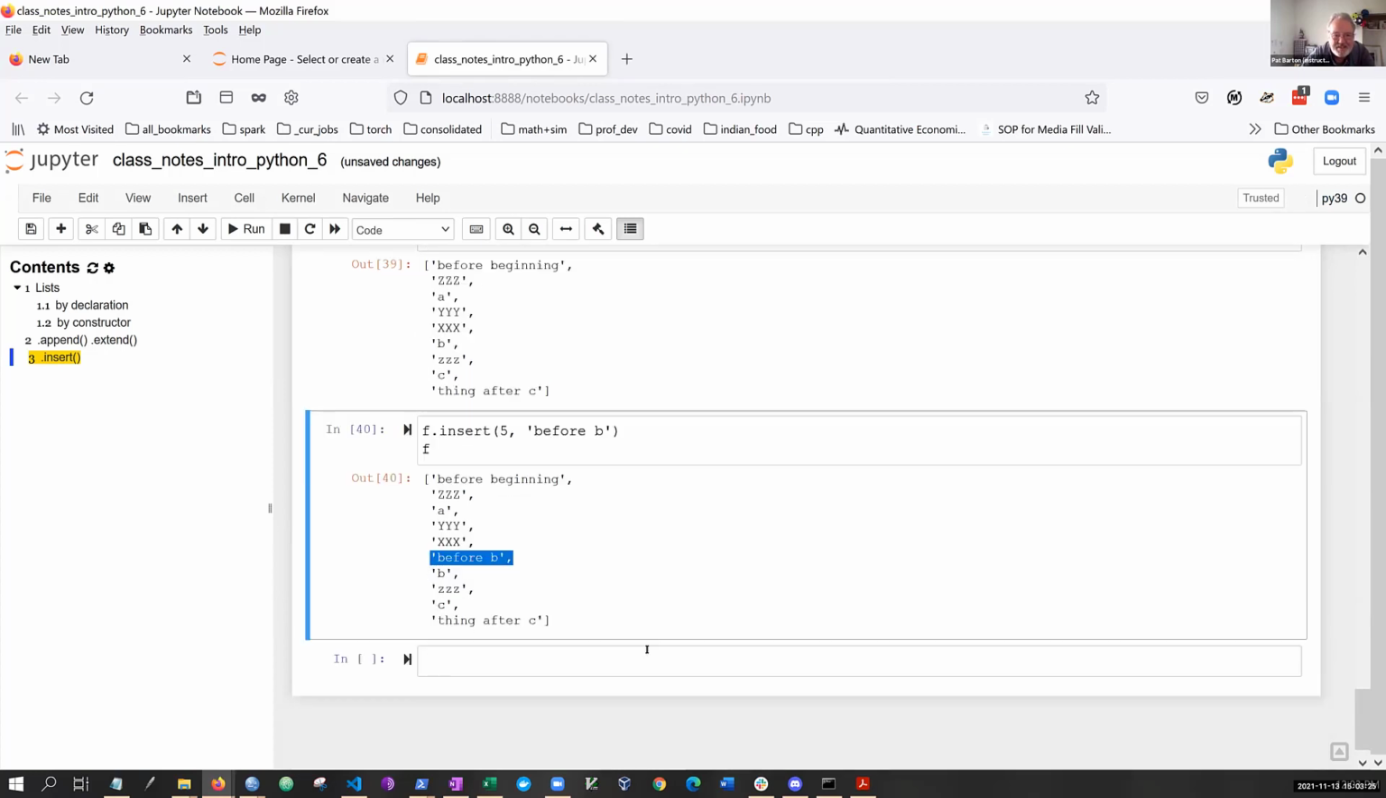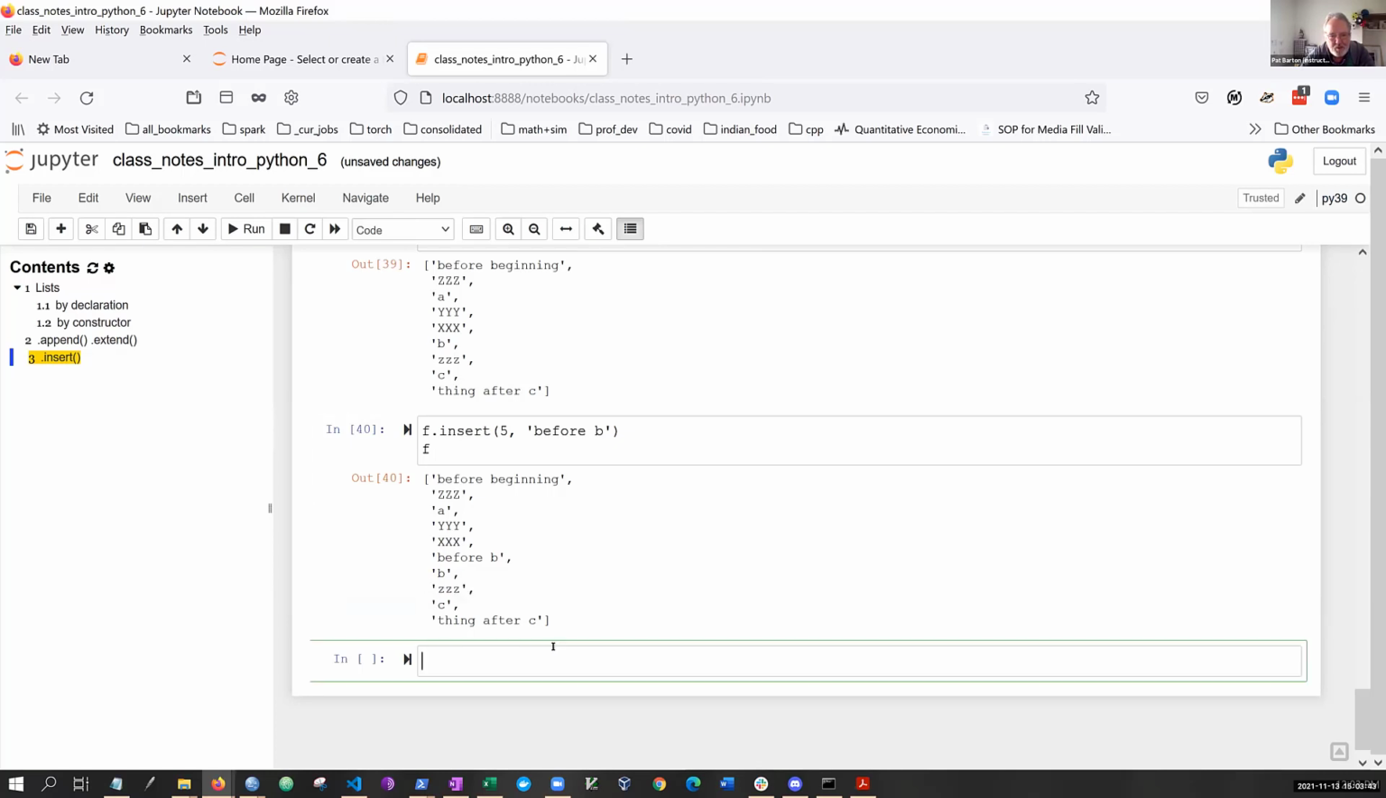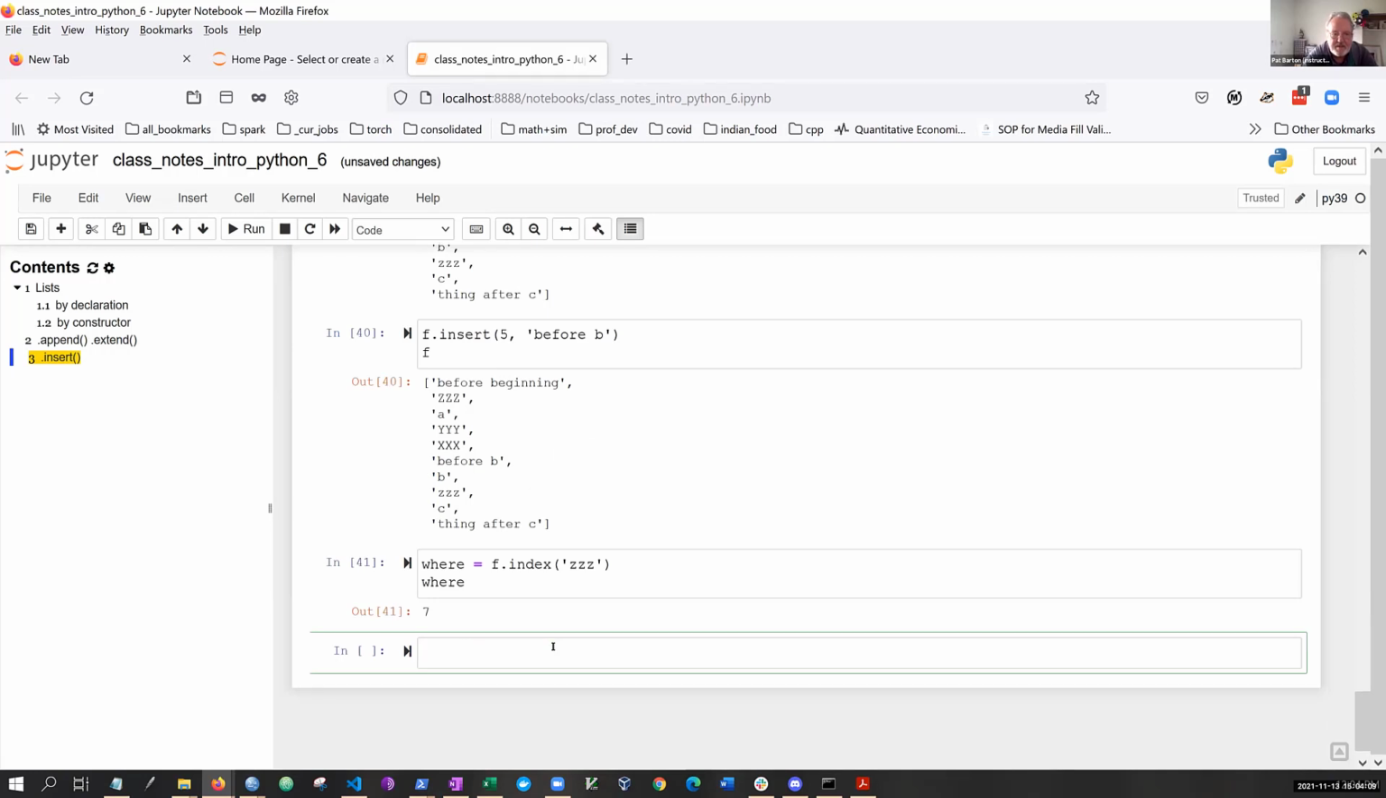That is kind of tedious though, isn't it? Like now B has changed position, or maybe I want to put something before lowercase z. And imagine if this list had like 1,000 elements in it. Yeah, it'd be kind of a pain. So one thing you can do is you can say where, and you can use f.index. And what index will return is the index value of some string, like zzz. Okay, so we don't have to count. We can ask Python to count. And index is obviously a method built onto the list object.